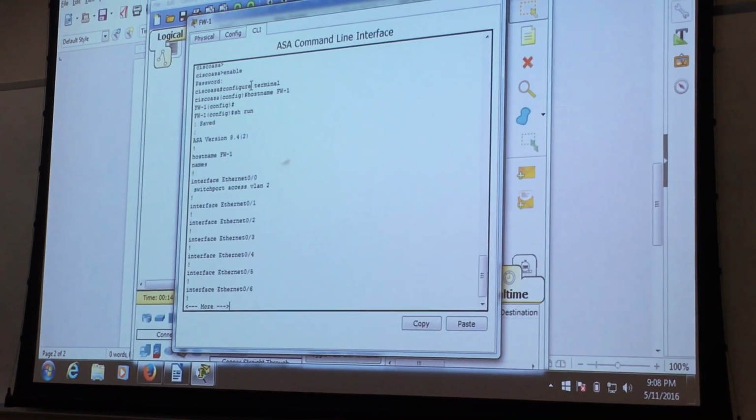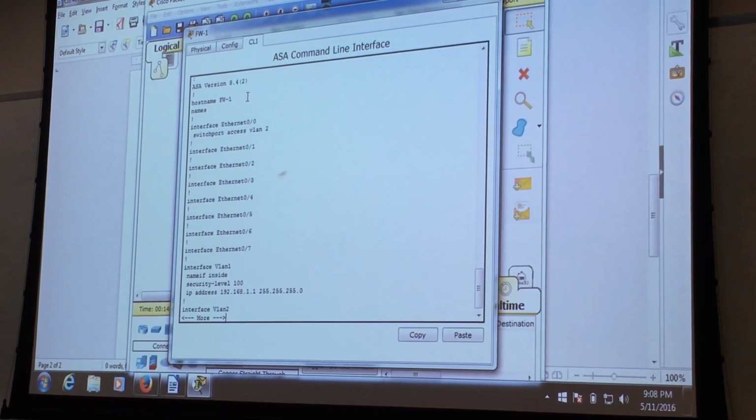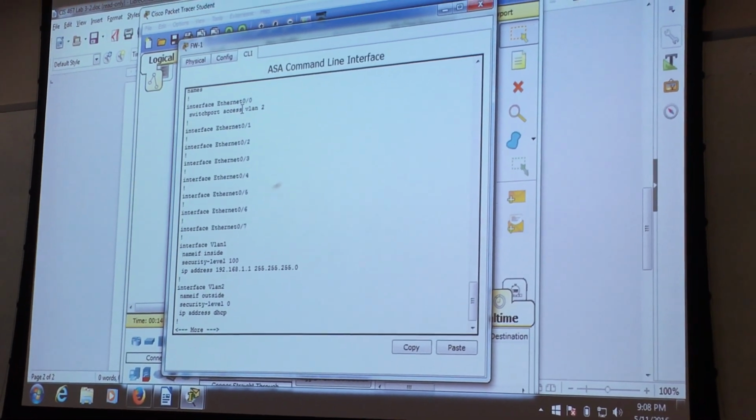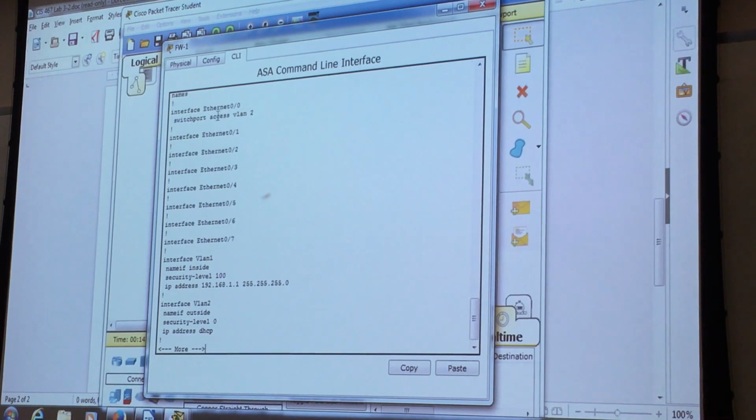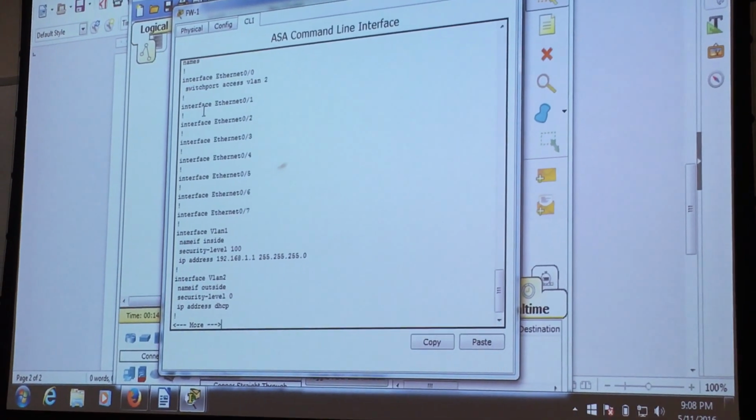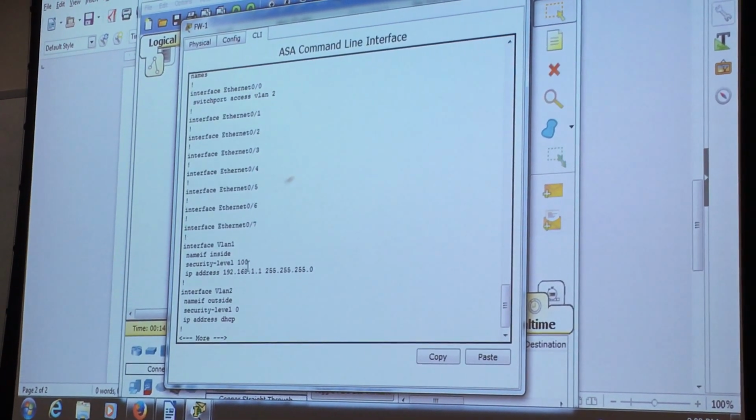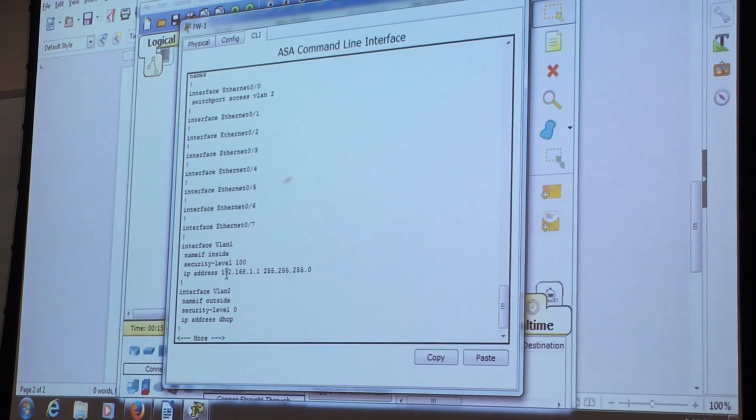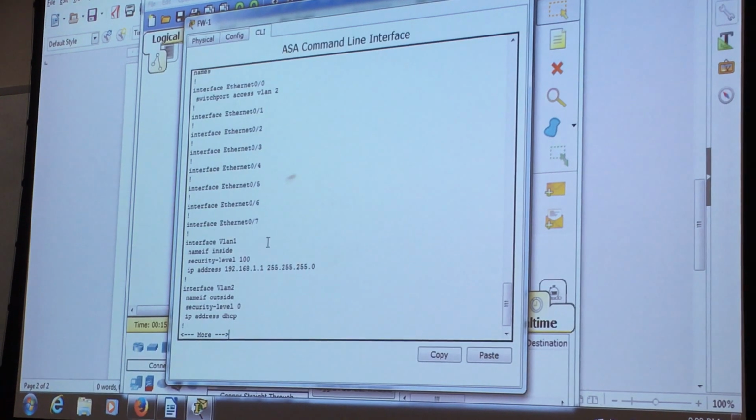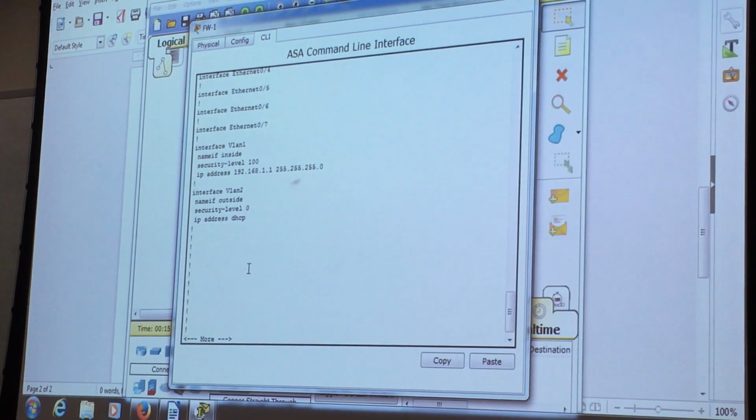If I do a show run, I can see that Ethernet 0/0 is in VLAN 2. VLAN 2 is on the outside, it's the outside interface. All the other interfaces, because they don't have the switchport access command, are defaulted to VLAN 1, which is fine. VLAN 1 has this IP address. That does not match up with what's in the lab. So let's go ahead, and we also need to make a third VLAN for our DMZ.